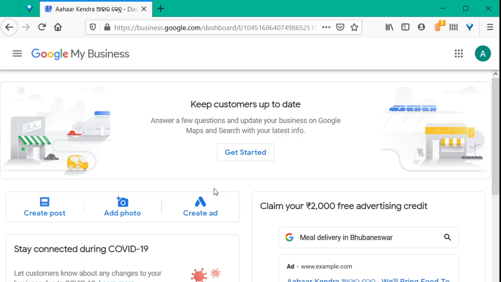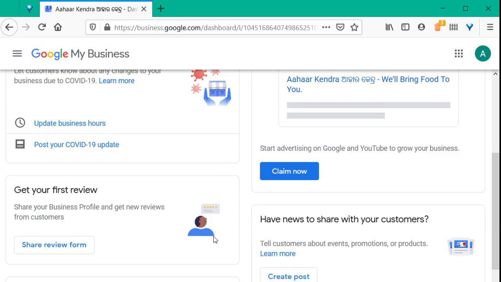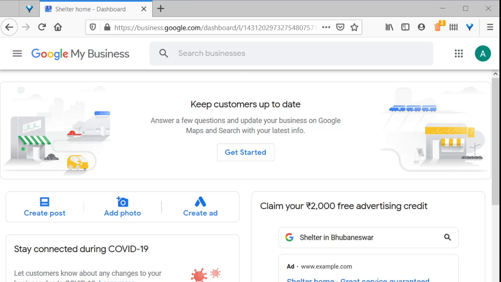Alright, now it's done. Once it is completed, you will receive a postcard from Google. There will be a code inside the postcard. Once you receive the postcard, you apply that code here. Then you verify using that code, and with this your business will appear in Google. Thank you.